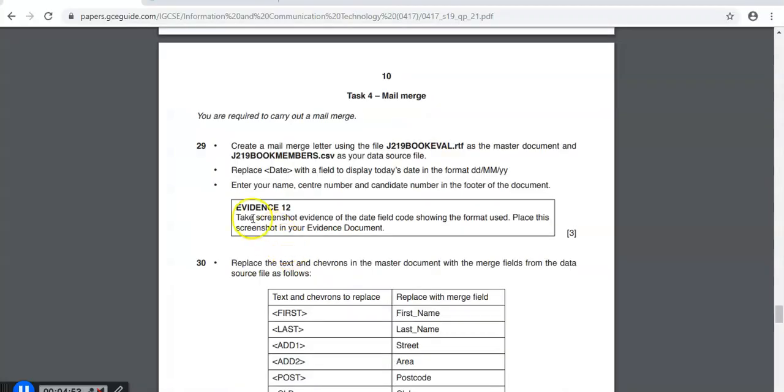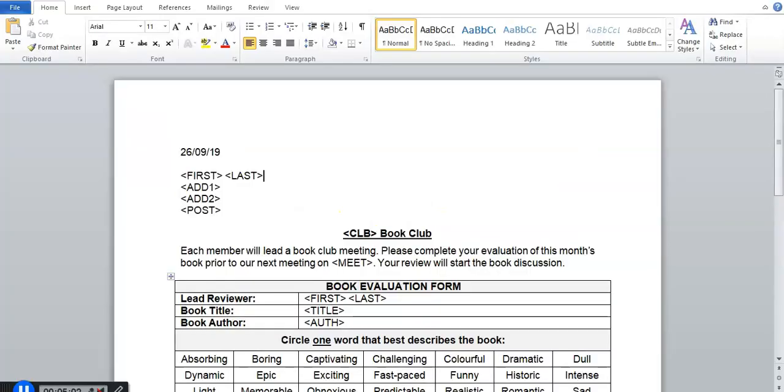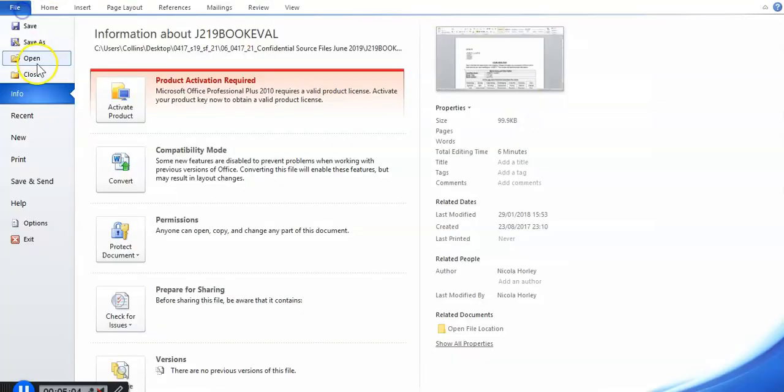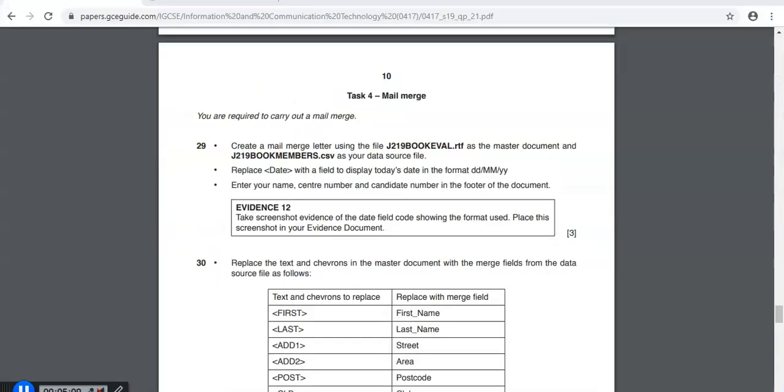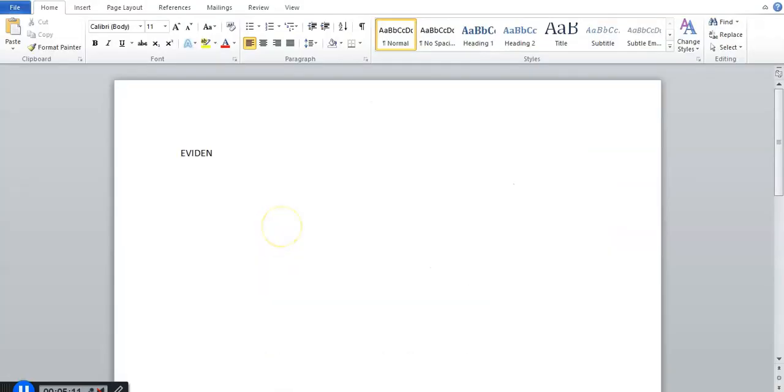And the final thing now is evidence 12. Take a screenshot evidence of the date field code showing the format used. Place the screenshot in your evidence document. Okay, so let's pretend we have an evidence document open. So I'll just go File, New. Okay, so this is your evidence document. This would be evidence 12.